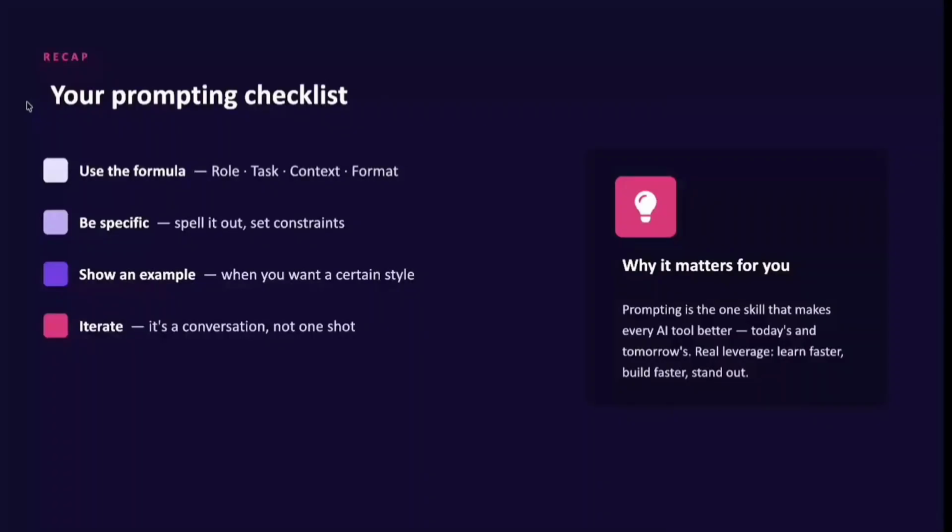So let's bring it all together. Prompt engineering isn't magic, it's clear communication. Use the formula, role, task, context, and format, which I've shown to you. Be specific and set the constraints. Show an example when you want a certain style. Ask it to think step by step for anything complex, and iterate. Treat it as a conversation, not a single shot.